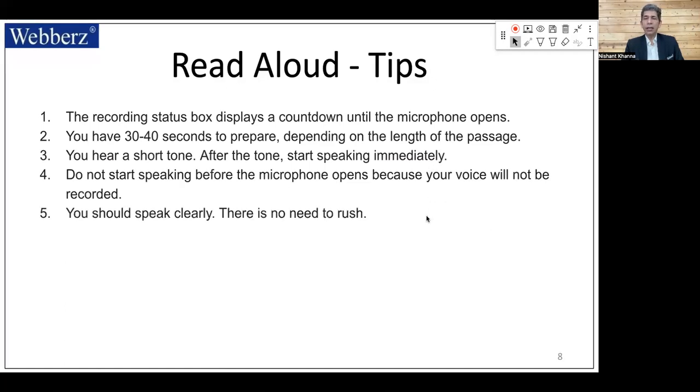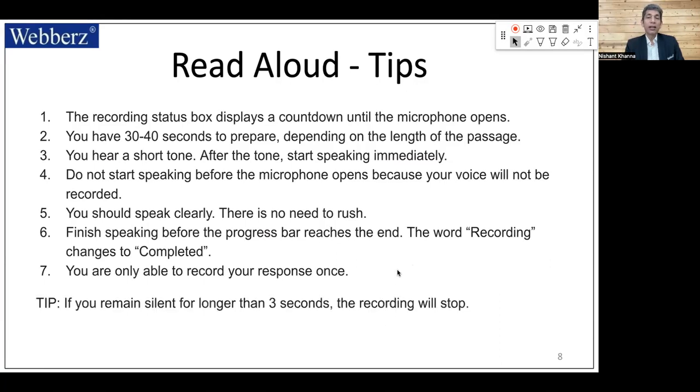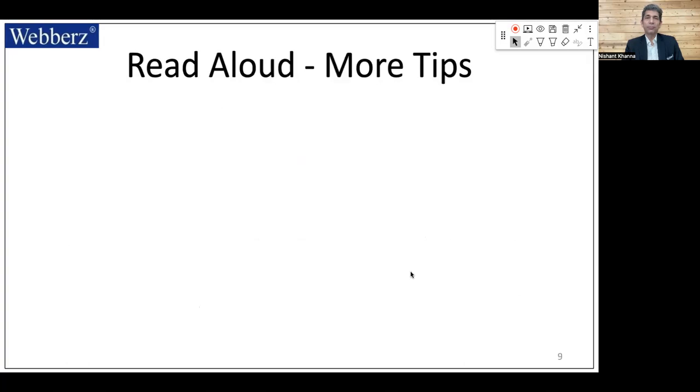Speak very clearly. There is no need to rush. Finish speaking before the progress bar reaches the end and it changes to completed, because if you keep on speaking after that, it is not going to be recorded. You are able to record yourself only once. There is no second time. Keep one thing in mind: if you're silent for more than 3 seconds, the recording will stop.